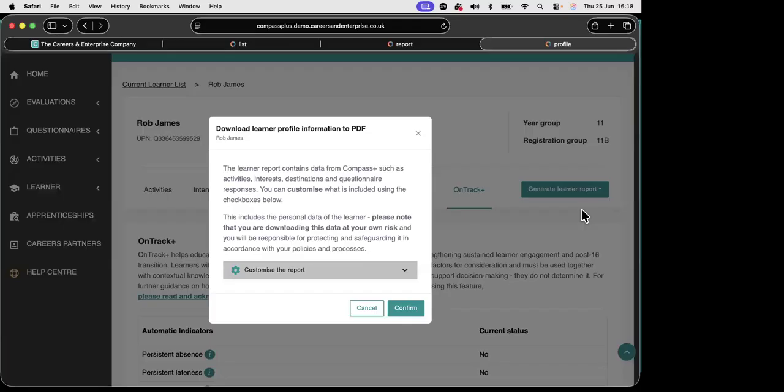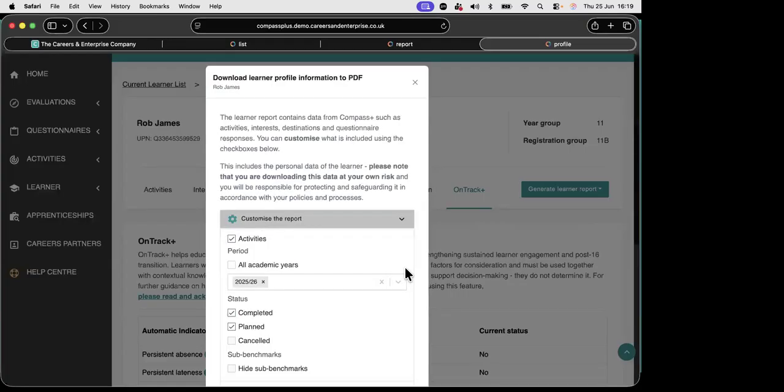So we've clicked into the download the learner report or generate learner report. Okay. Then we will click into the drop down here to customize the report and only select the information that we want to include. So we want to see Rob's activities, okay, that he's participated in, but I only want to look at this year's so that we can then start to ask him some questions about these experiences during his personal guidance meetings, so we're going to select completed activities from this particular year, not all.